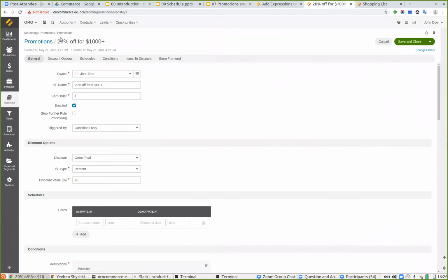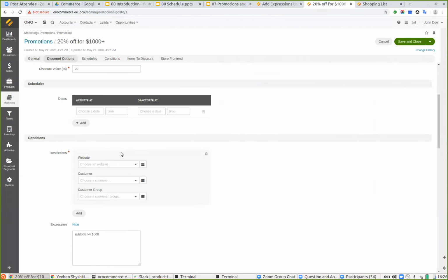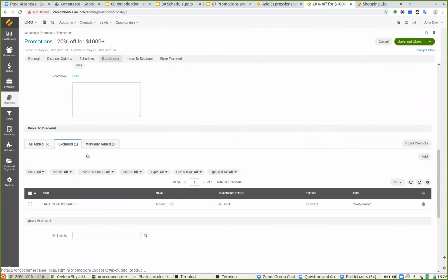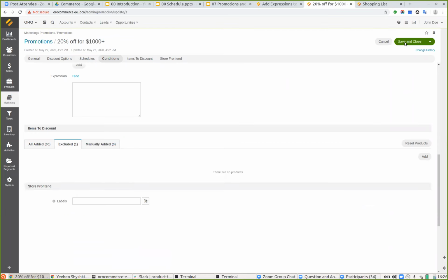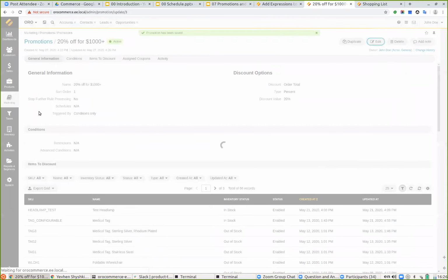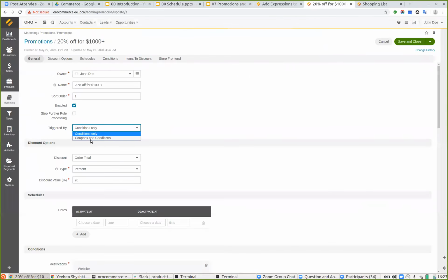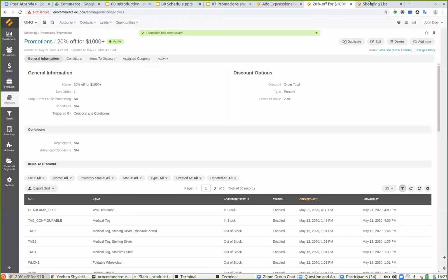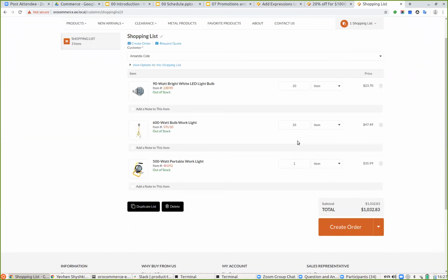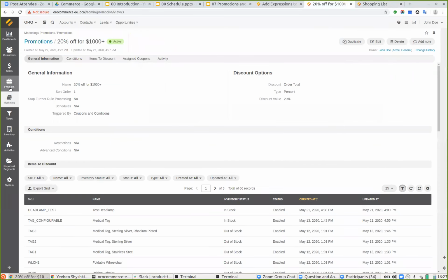So here we have a promotion which has 20% off. I'm going to remove this expression just to make things a little bit simpler. And I'm also going to remove this one too. But what I'm going to do now, I'm going to change the type of this promotion, and I'm going to make it triggered by coupons and conditions. So here we have it, coupons and conditions. And now if I return to the storefront, we cannot see this promotion any longer because I have to enter the coupon code in order to activate this promotion.